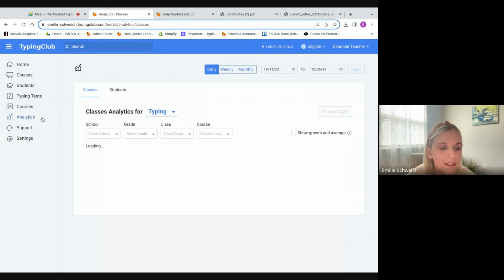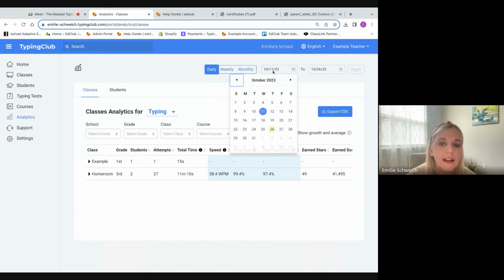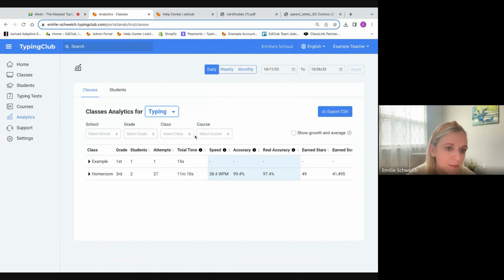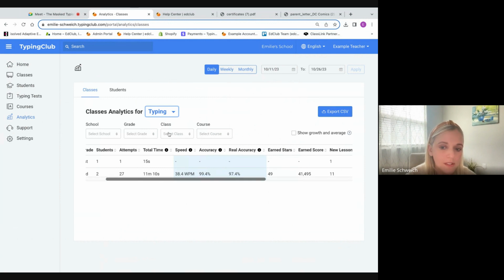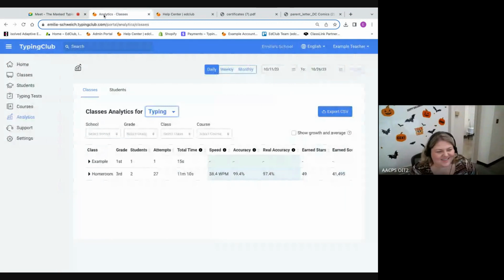Yeah, so the analytics tab is probably going to be a really great place for that. You've got classes and students here. If you've got admin permissions, you'll see also account and schools. But if you select a certain time period here and a certain subject area, you can look at that data for total time, as well as information about speed, accuracy, things like that. Does that answer it for you guys?